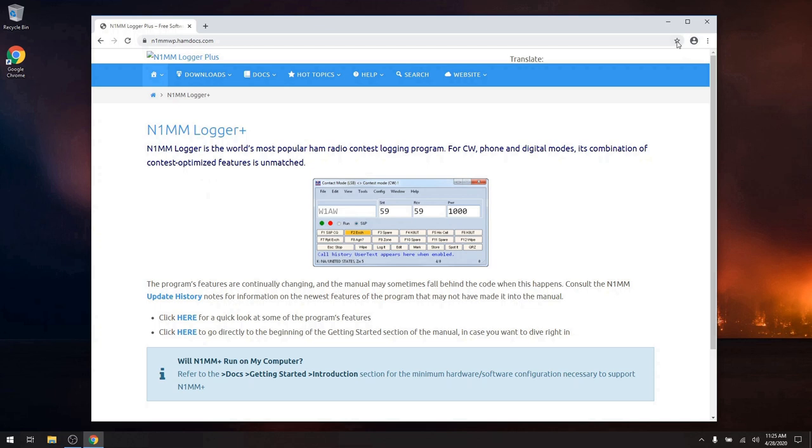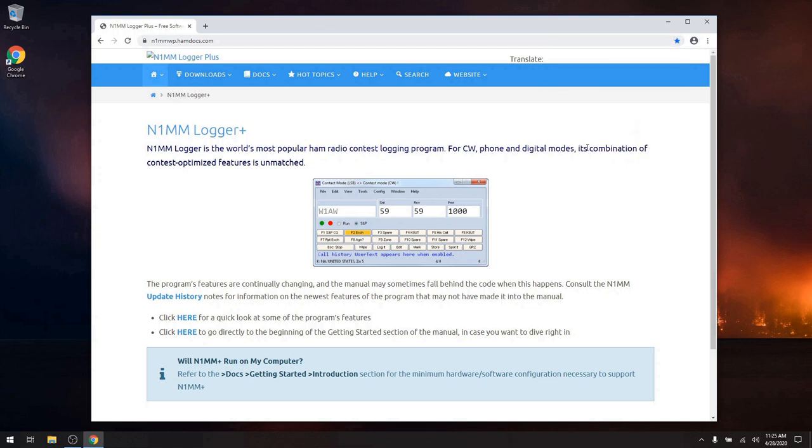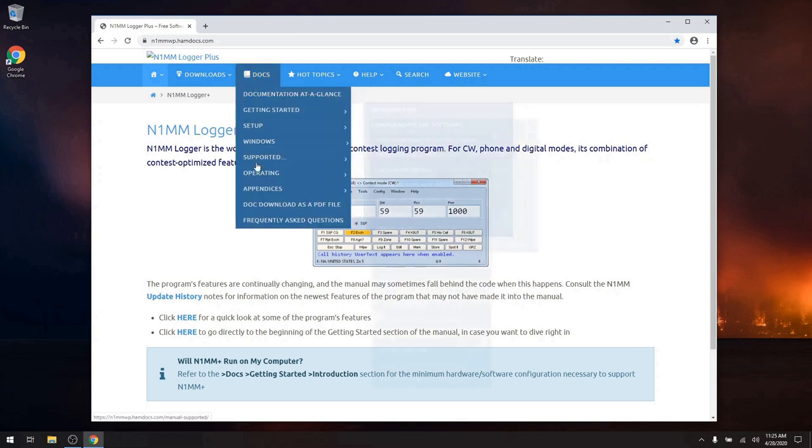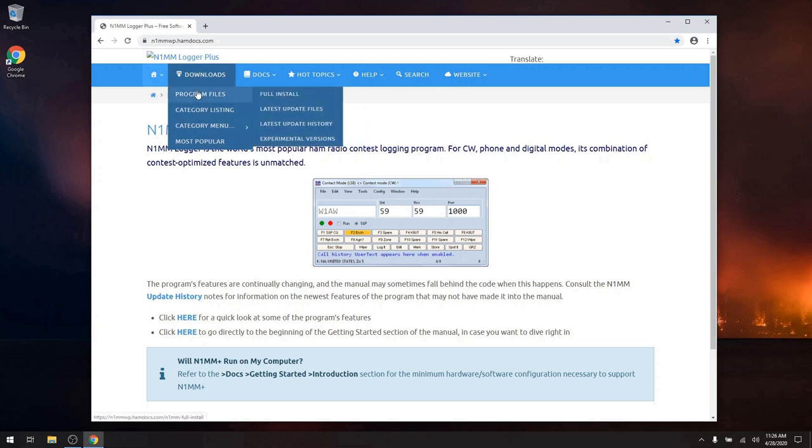Now, I strongly recommend that you go ahead and bookmark this site. Reason being, there's all sorts of amazing information having to do with using this program at more elaborate levels than I am going to show today. Also, it talks completely about operating all the supported contests as well as supported radios if you want to do CAT control. So there's a lot of info on here. And if you do start using this software, you're going to be wanting to look at that info.